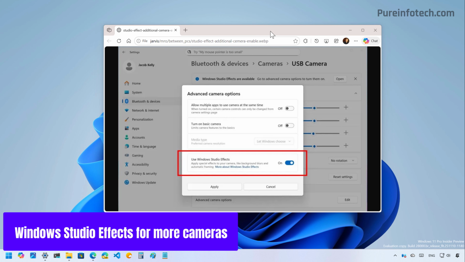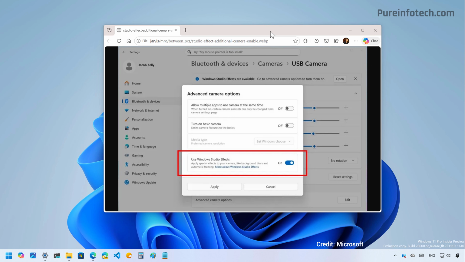Although the Windows Studio effect has been available for some time, they were limited to certain cameras, starting with build 28020.1362. Microsoft is expanding support for more camera models and brands. In some Copilot Plus PCs, the company is adding the ability to use the studio effects with secondary cameras, such as USB webcams and built-in cameras. To enable the studio effects on additional cameras on Copilot Plus PCs, you need to go to Settings, Bluetooth and Devices, Cameras, then select the secondary camera, such as a USB webcam, and then when you click the Edit button for the advanced camera options, you will find the option to enable the Windows Studio effects.